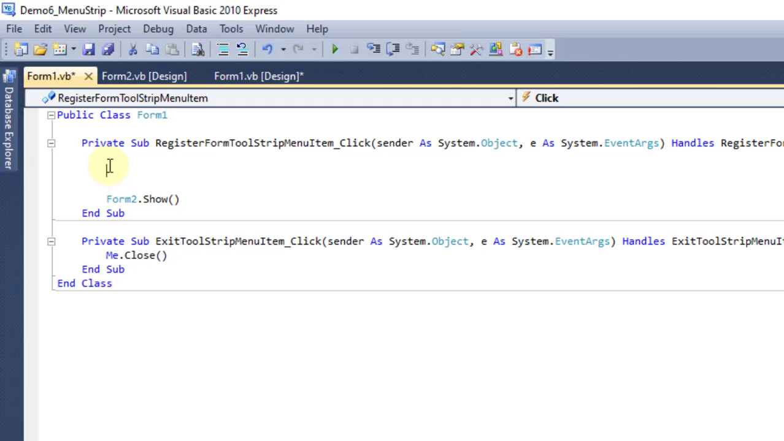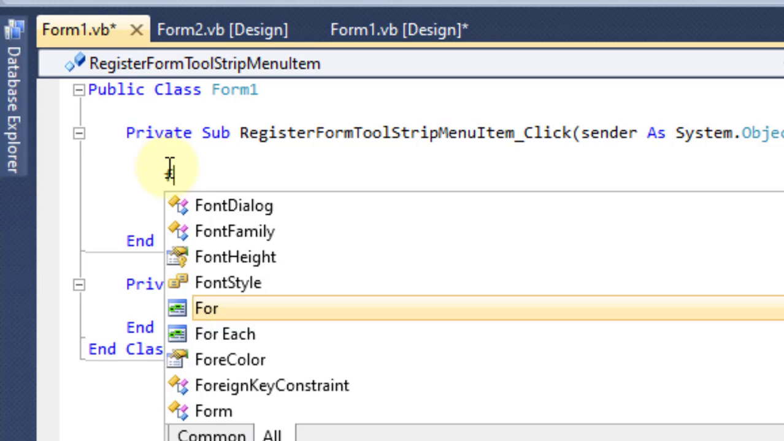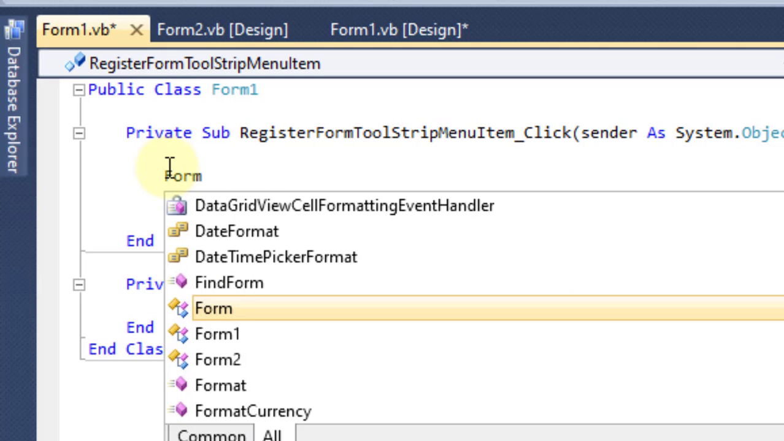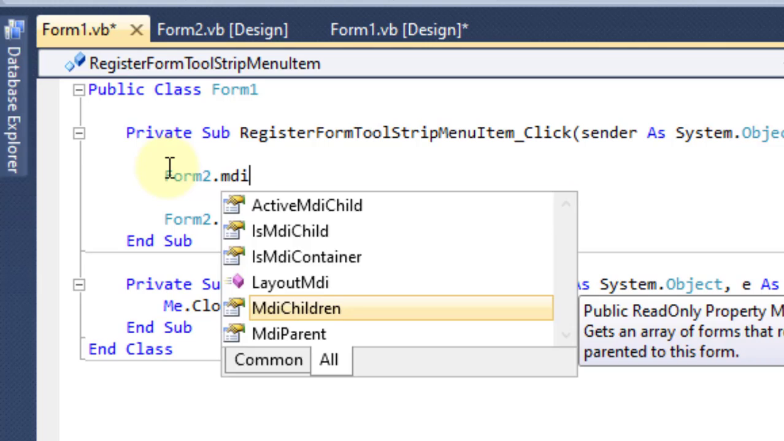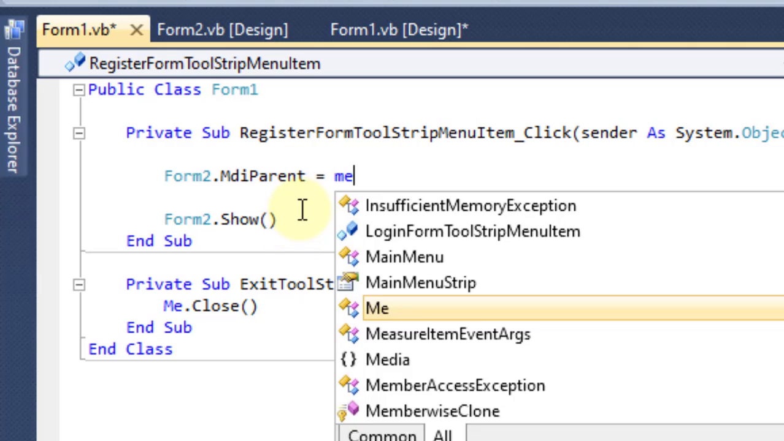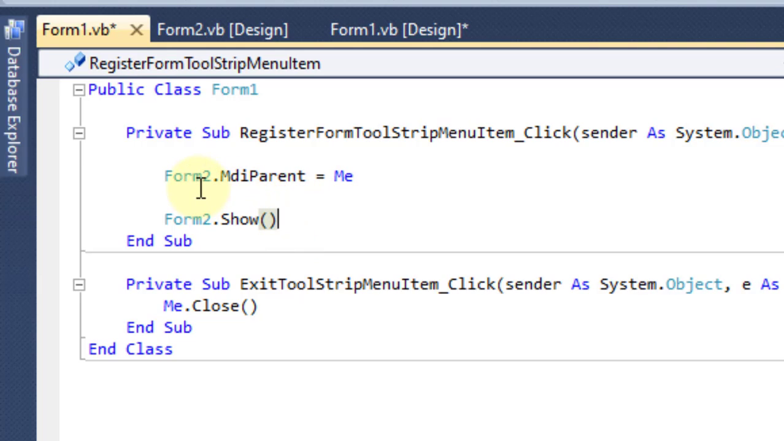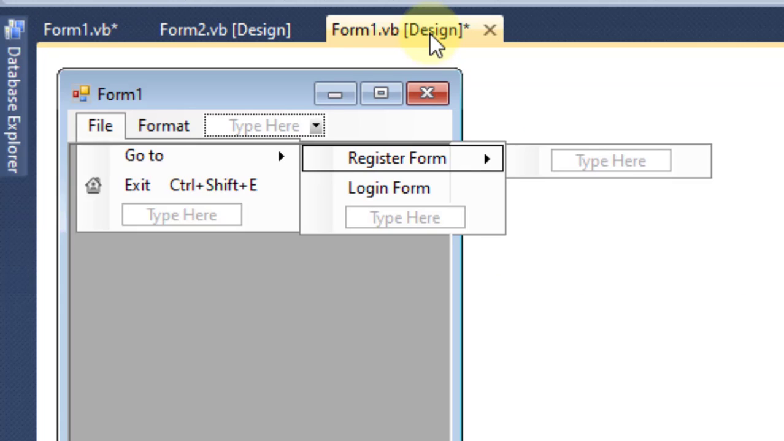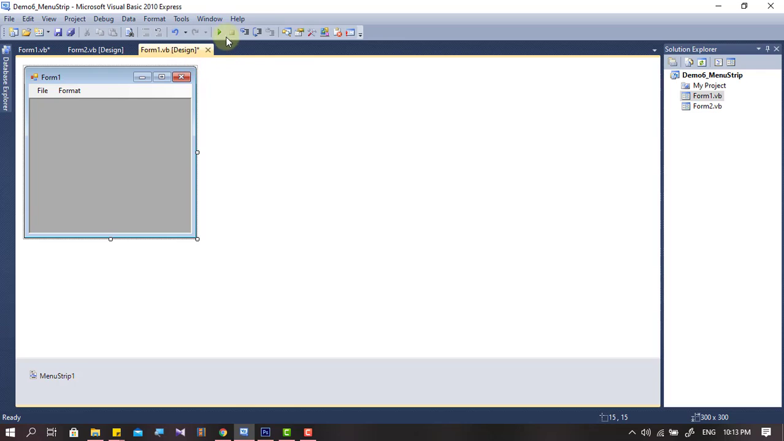Now the first thing we need to do is to specify that the parent of Form2 is Form1. So we need to type Form2.MdiParent = Me. With this syntax, we instructed Form2 that its MDI parent is now Form1, or the Me here. Then after that Form2 will show. It's very easy. So we go back now to Form1 and test our code.